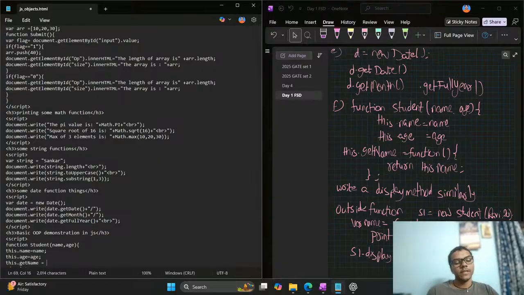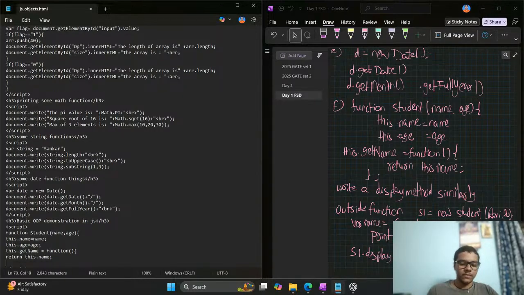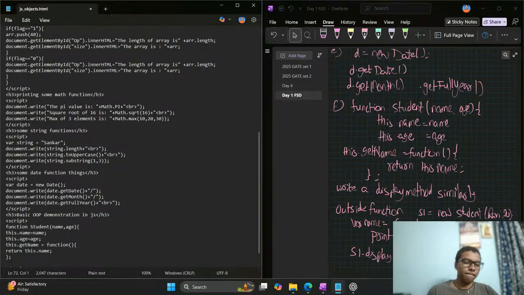This defines a new variable getName, and from the function, what am I trying to access? Return this.name. Right, that's it, yeah. And this.display. No, I'm not trying to assign it. I'm just trying to write a display method.